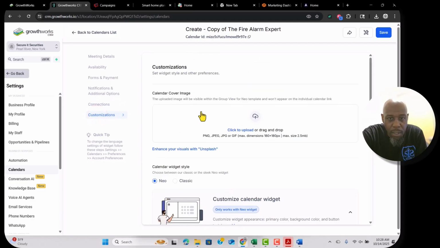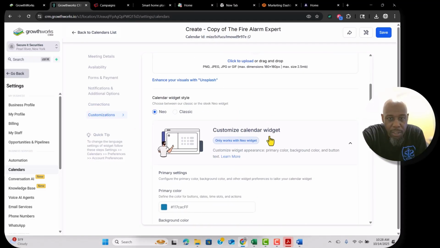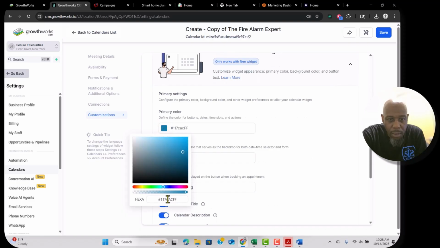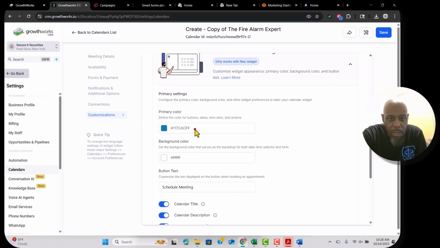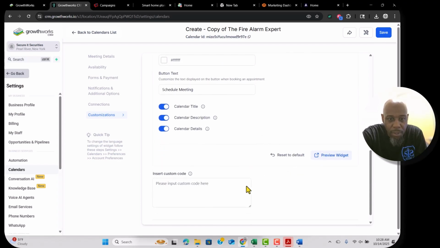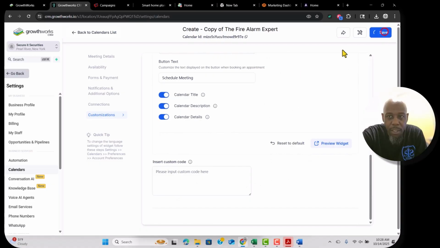If you want a cover photo for the calendar, primary color, you keep giving me that. That's really not the Chase Blue. It's close to it, but it's not. This is more close to it, but it's really not. But it's fine. Then after that, click Save.